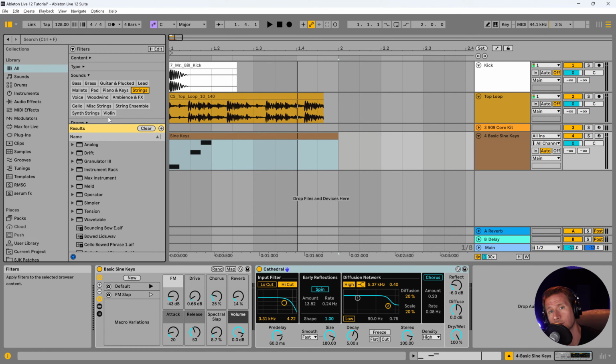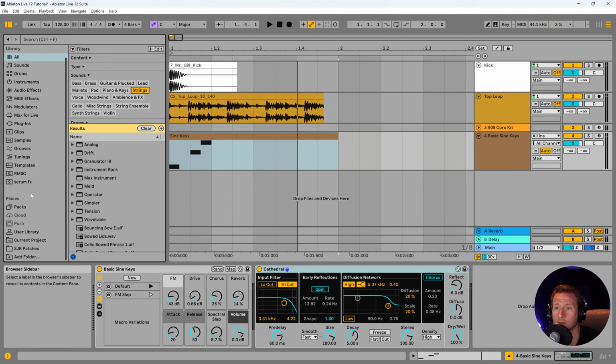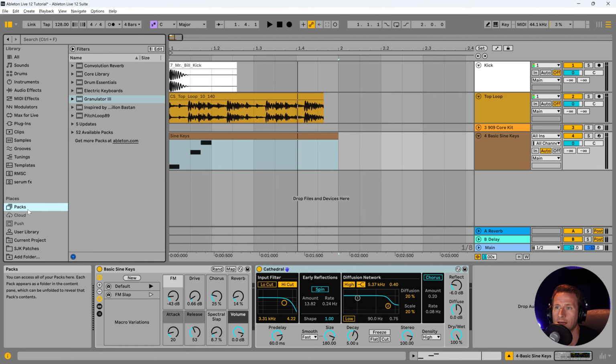Last thing I wanted to mention in the browser section before we move on is the bottom left here where you have your places. So you're going to have certain packs here. A lot of these come with Ableton. You're also going to have your user library, which is any custom stuff that you've saved. And you can add a folder here.